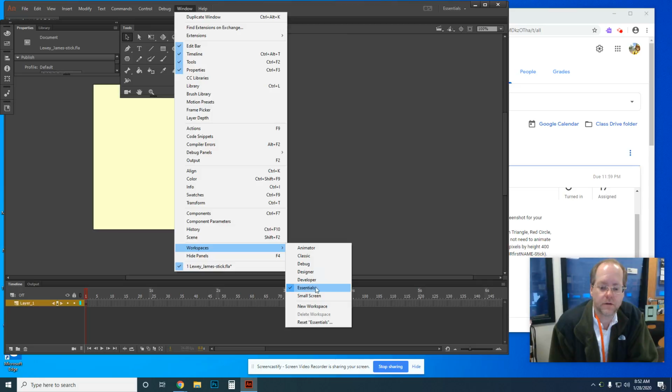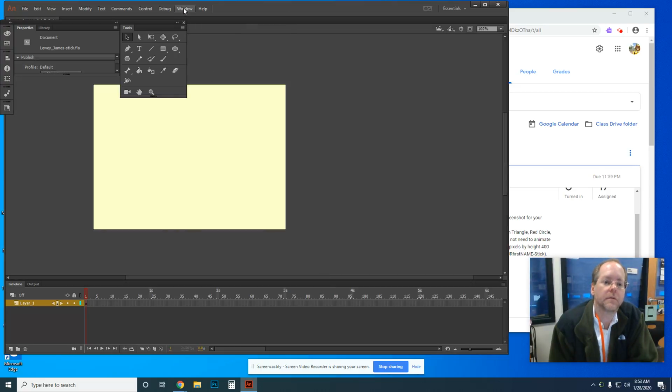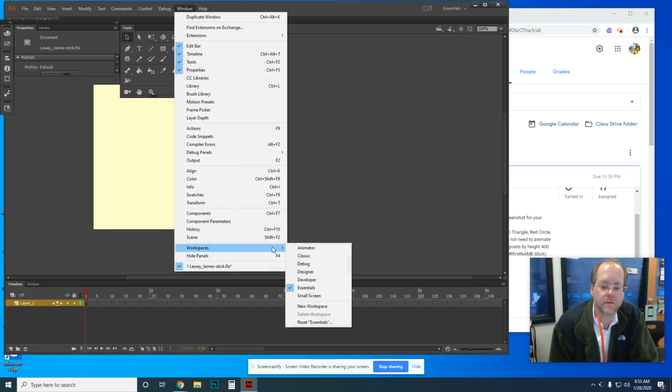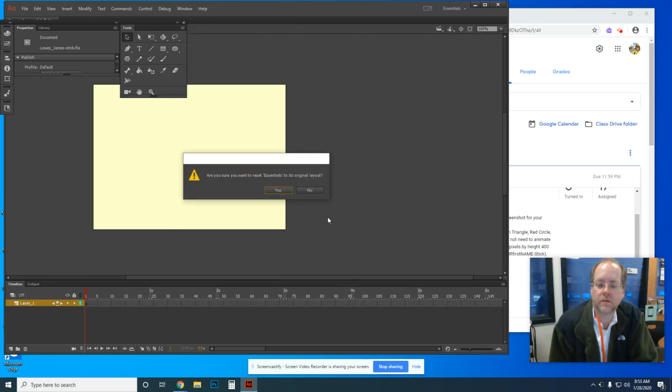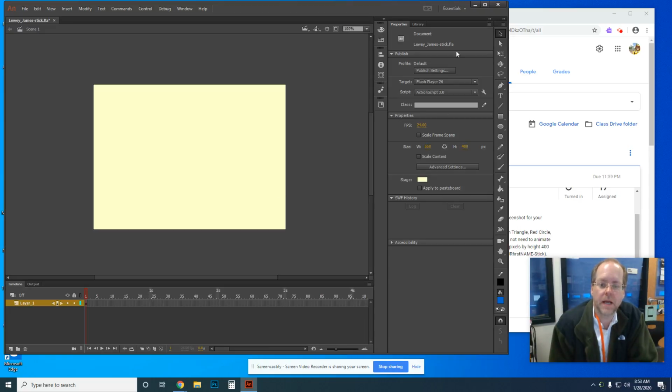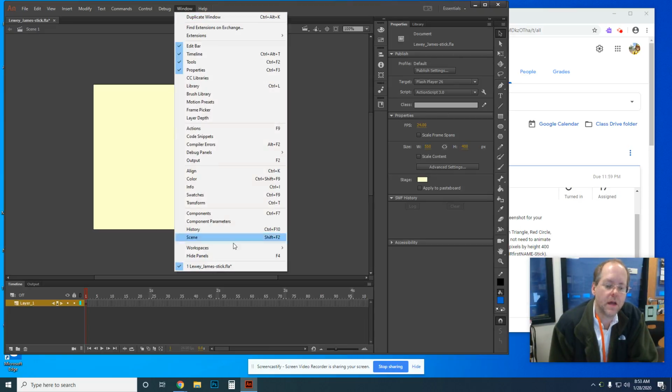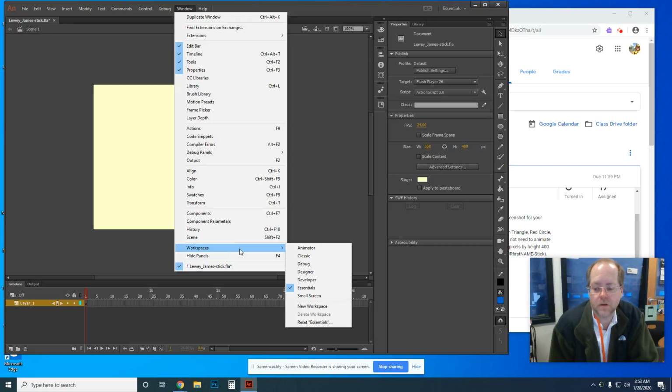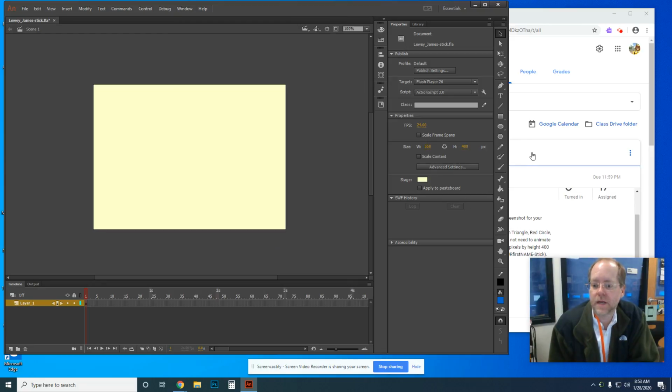Workspaces. We're going to go to Essentials. There we go. And we want to try to reset in Workspaces. So we're going to reset Essentials. And bam, so we reset. So remember, it's Window. The Workspaces is down at the bottom. In Adobe Illustrator and Photoshop, it's at the top. You can choose your different tool sets that you want to use, and you can always reset it. So I just reset it, so it's over here. All right, so let's go back and look at our list.